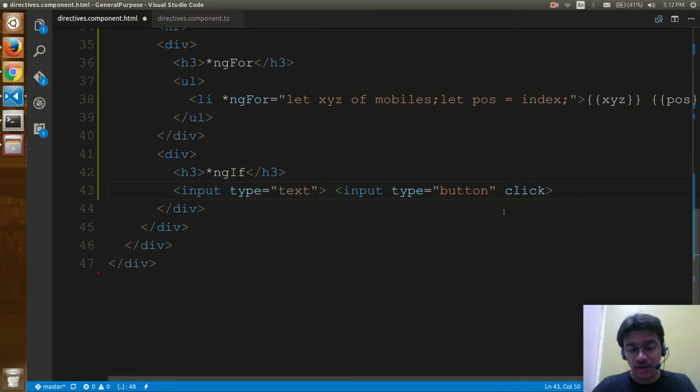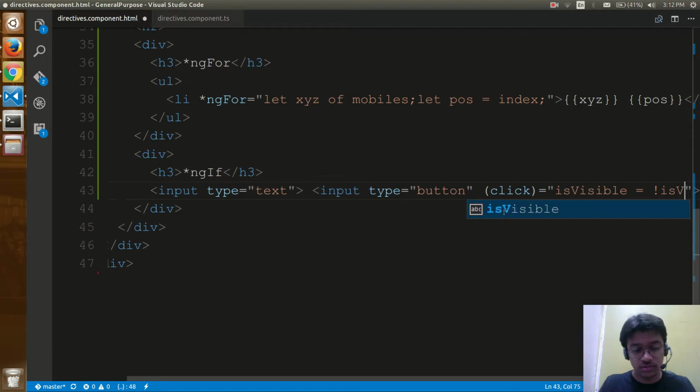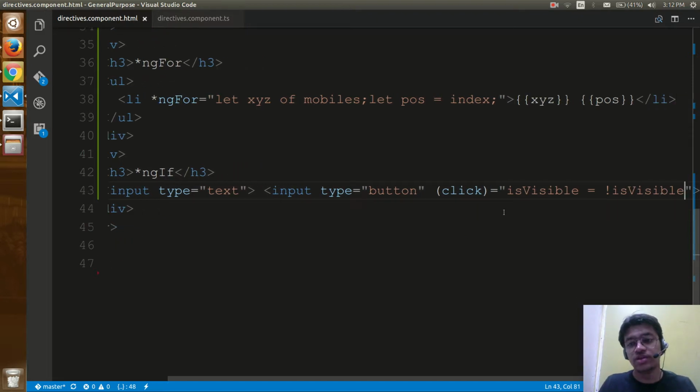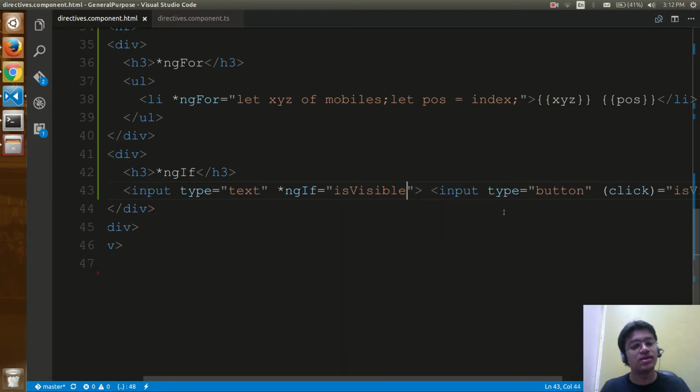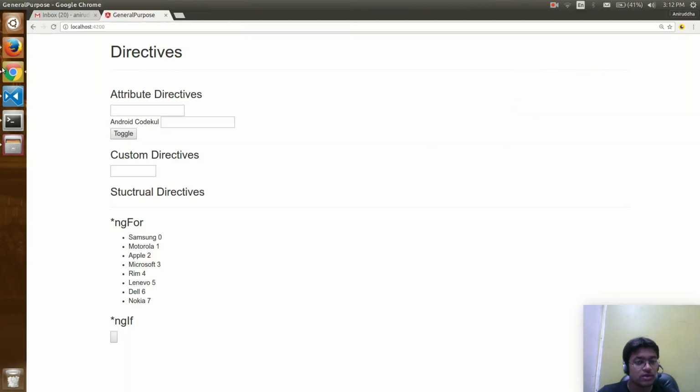So on the click, I would be creating isVisible, isVisible equals to not isVisible, and *ngIf equals to isVisible. If it is visible, then it would be getting displayed. If it is not visible, it wouldn't be getting displayed. See how that would be having ngIf, it is getting displayed. If it is not visible, it wouldn't be getting displayed.